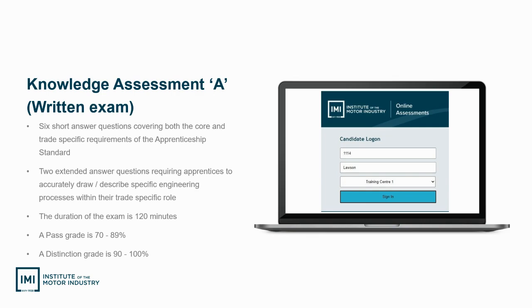To achieve a pass grade, the apprentice will need to achieve a score of between 70 and 89%, and to achieve a distinction grade, a score of 90 to 100%.